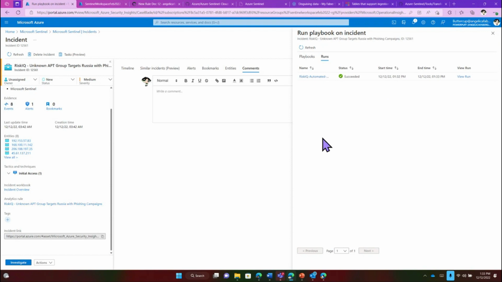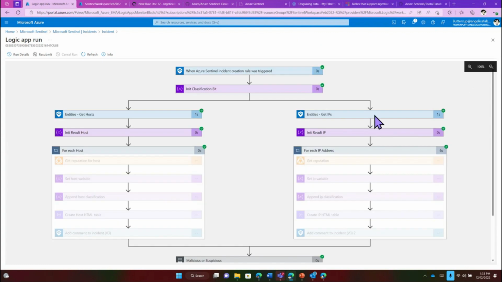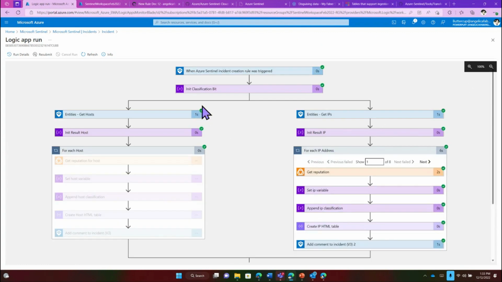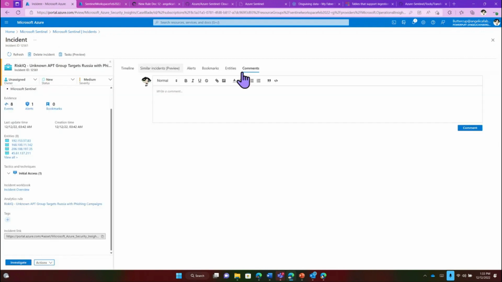All right, so it ran already. By the way, if I wanted to troubleshoot this, if I got some errors, I could just click on view run, and I would get a little exclamation point in red if it failed at any of these steps. But like I said, this is going out to Sentinel. It's going to look at hosts, it's going to look at IPs, and then for any of them that it finds, it's going to update my incident. So in this case, I'm going to refresh it.